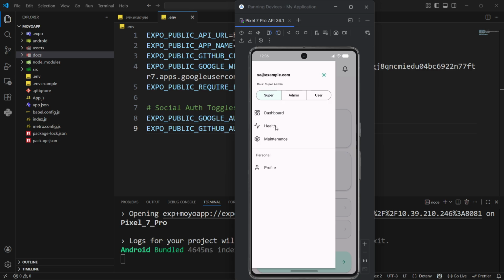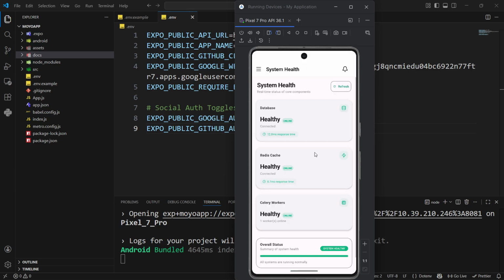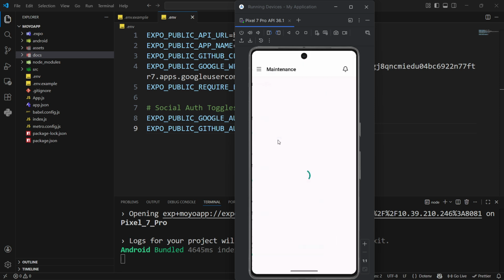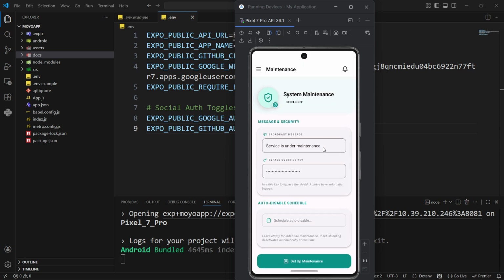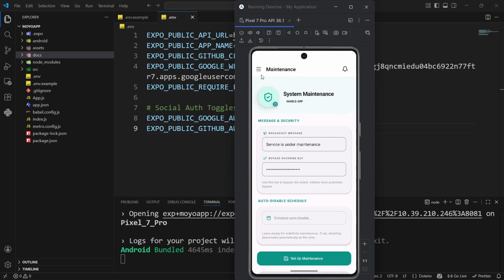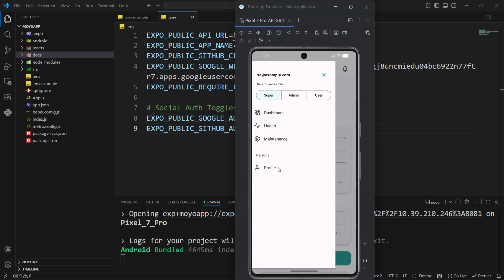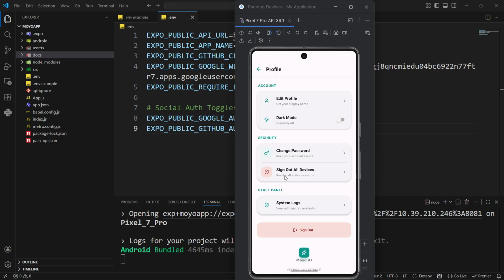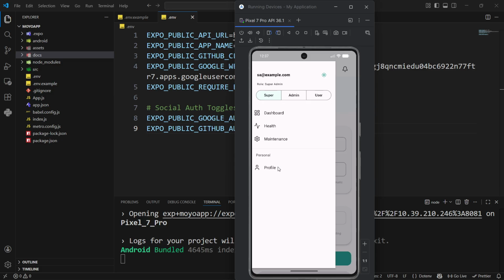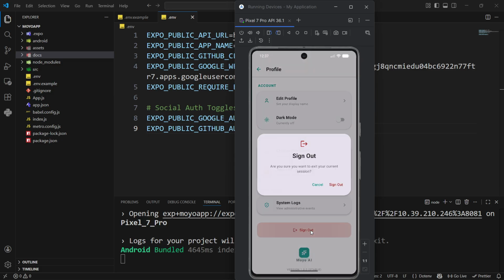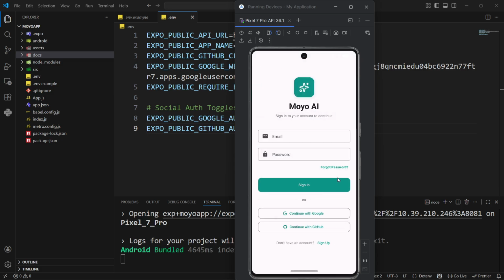This is the dashboard. This one is health. You can check your web application health from your mobile application. Here is the maintenance. So you can enable or disable your under construction page using your mobile application. That is really cool. In the profile you can change your password or sign out from all devices. You can check notifications here. So click here, then go to the profile and let's sign out. Click this button, sign out, then sign out, and you are signed out.